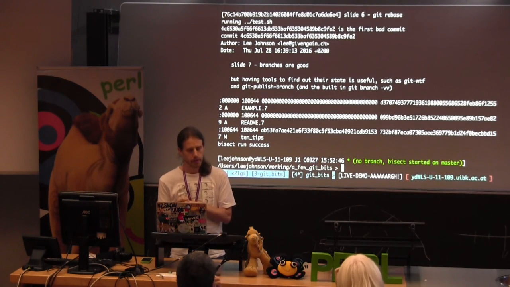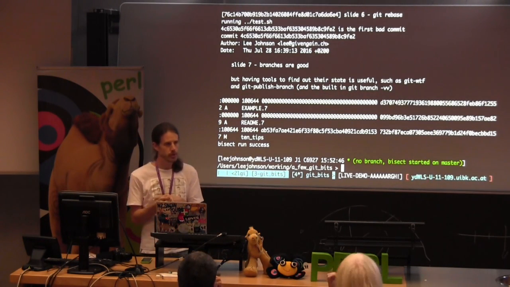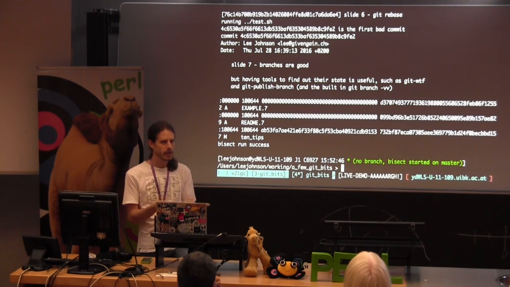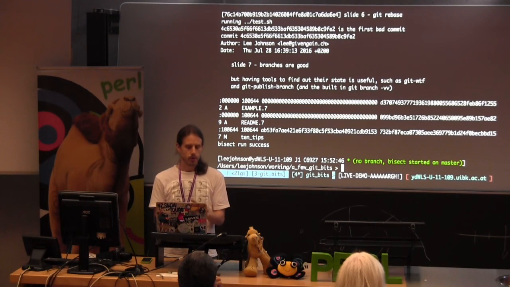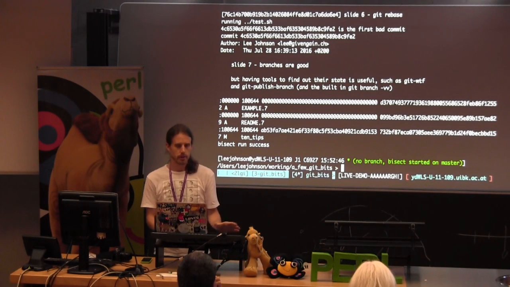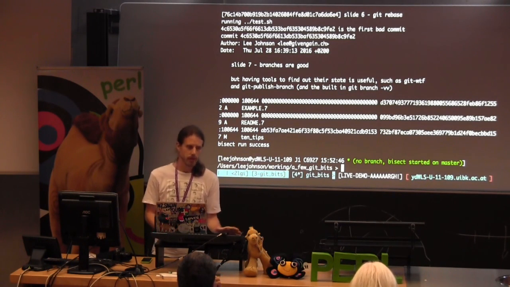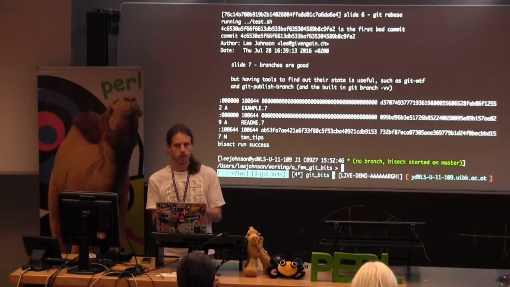So it's found the commit where the problem was introduced. The problem here is I added a file, but that can be failing tests. And so if you have a good set of tests and you can find that commit that broke the test, then in theory you can find the bug much quicker.